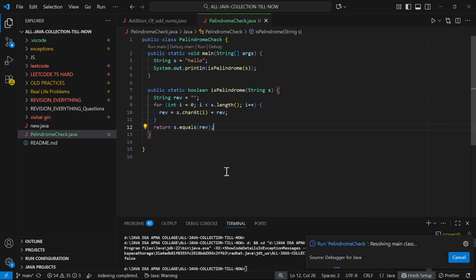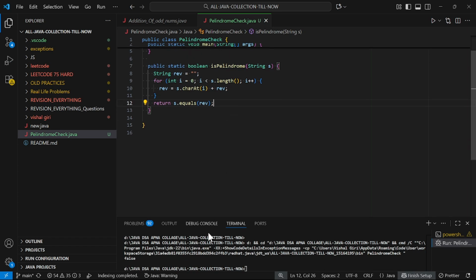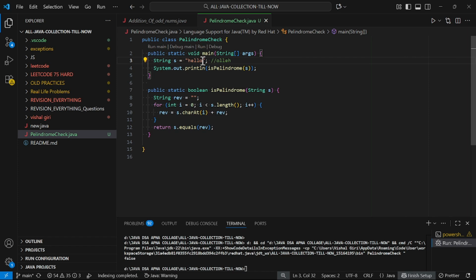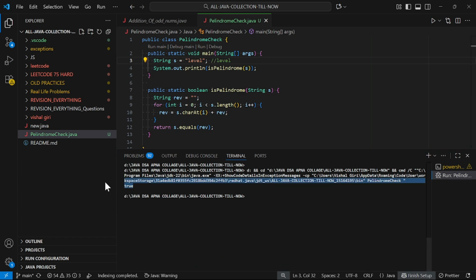So let's run it. Oh, it printed false, and it is right because our string is hello, so its flipped string would be OLLEH. So it is false, right? Let's make the string level here. So level's flipped string would be level. Let's run it again and see what the output comes. Oh yeah, you can see that it printed true.